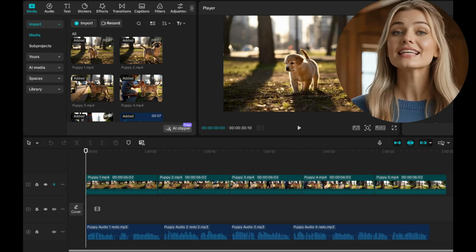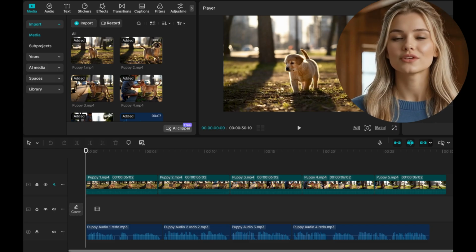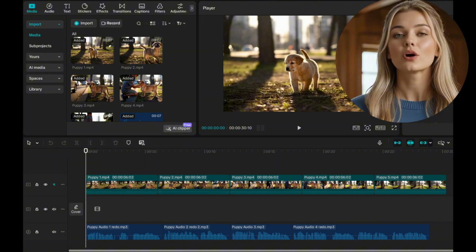Most of the time, adding the audio is more of an art than a science. It's a little bit of trial and error, but because 11 Labs shows you the exact length of each voice clip, it's really easy to make small adjustments.